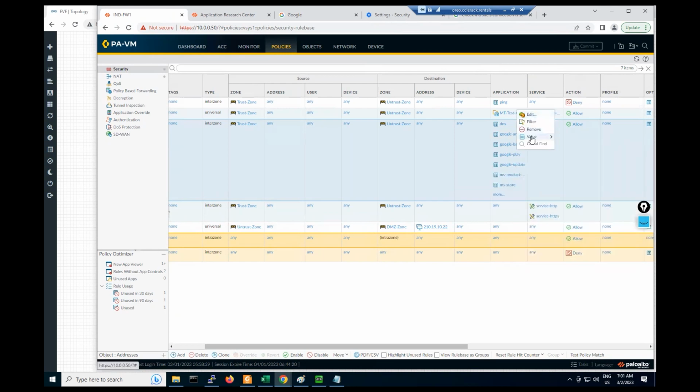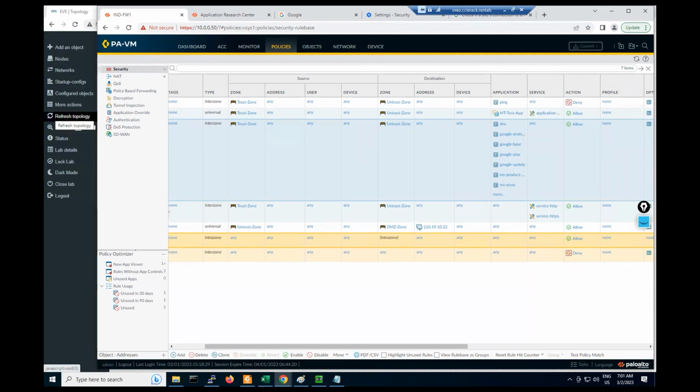Like this. In the group, however many applications you call, DNS, ping, SSL, SSH, you will get all the applications here. So guys, this one is the way you can block and allow the application.